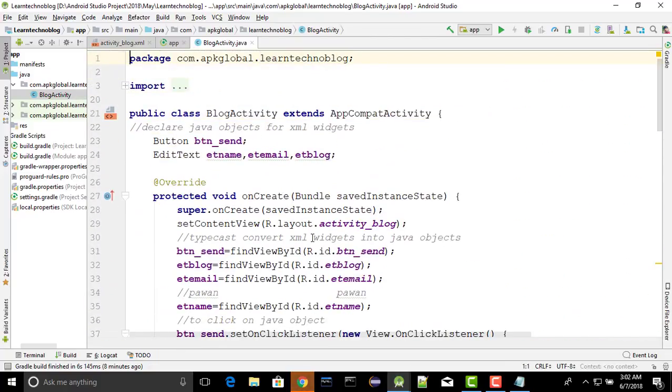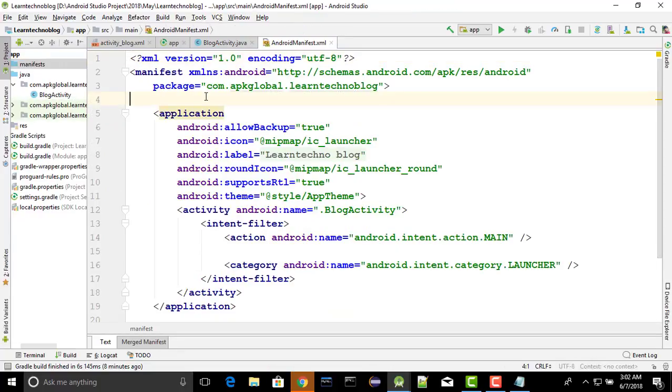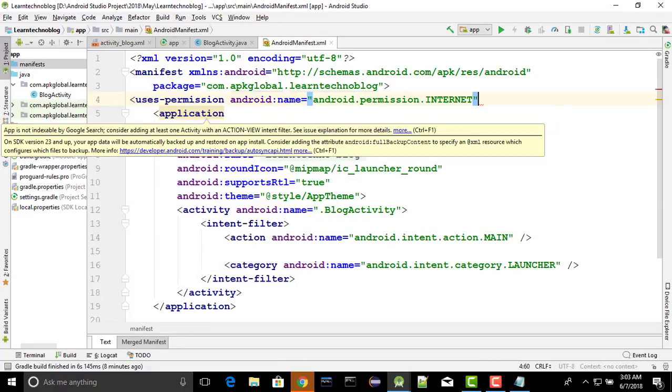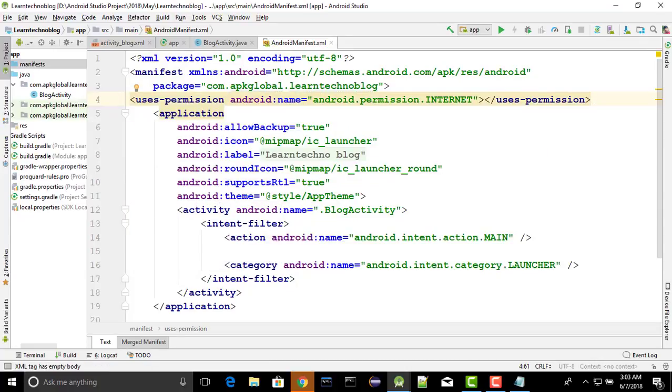Okay, good. So guys, this part is complete. We have completed this part, and you can just do one thing. You have to go to the manifest side, and here you have to give the permission of the internet. Without internet permission, you can't send your data to the server side. So now we have to come to the next part.